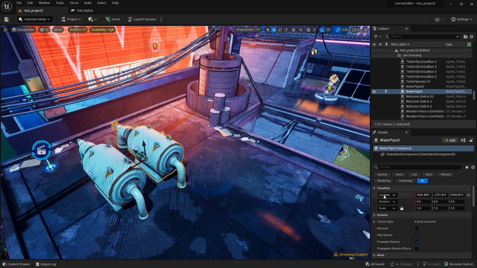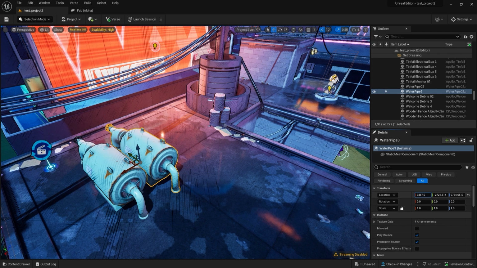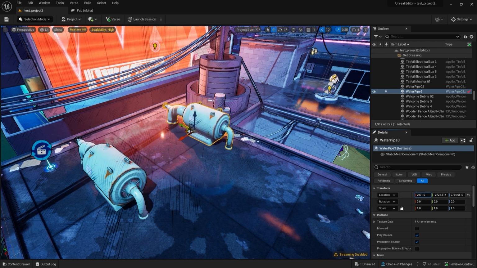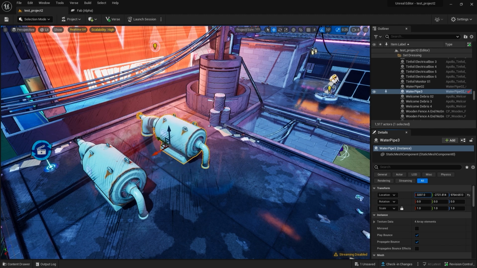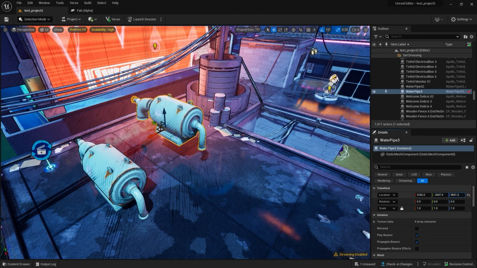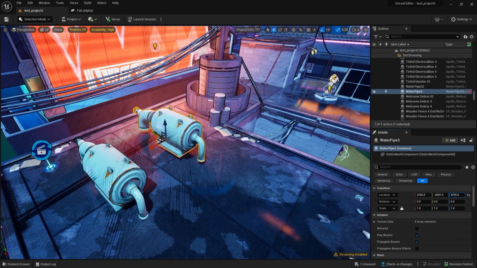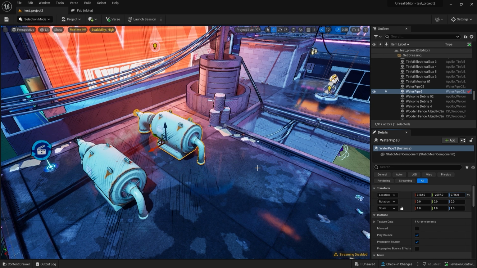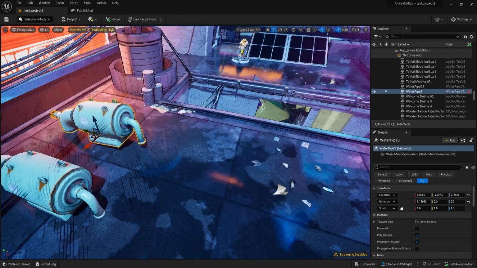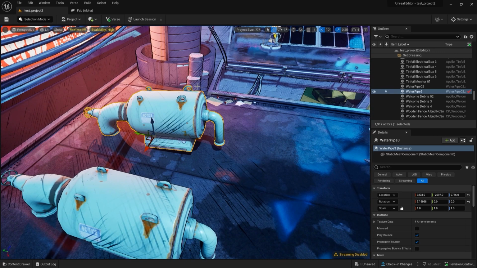For example, you have the location, which all the actors have because they need a position in the world. You can change this X value, this Y value, and this Z value here. Now, if you move objects, you don't want to use this all the time. This is for very specific cases, like you can rotate and do a lot of things, right? What you can do is to use the gizmo here.